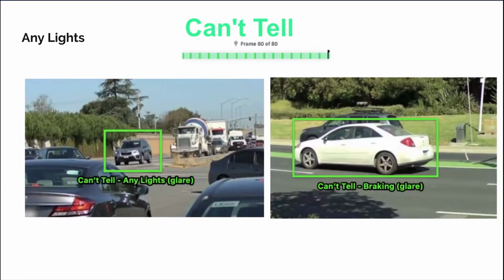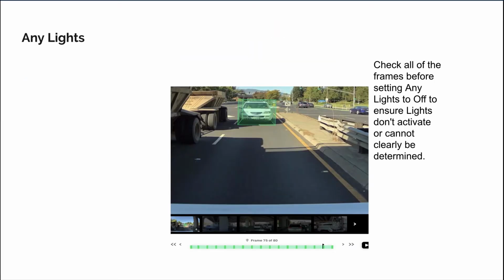Here are some other examples of when you can put can't tell on any lights. If you can't clearly see whether the lights are on or off because of glare, in the first example it's the headlights, and in the second example it's the tail lights or the backlights. There's a glare, so it makes it very difficult to know whether the lights are on or off in these examples. So that's another appropriate time to put can't tell on any lights. But that's not to get confused with this example. In this example, we can clearly see that the lights are off.